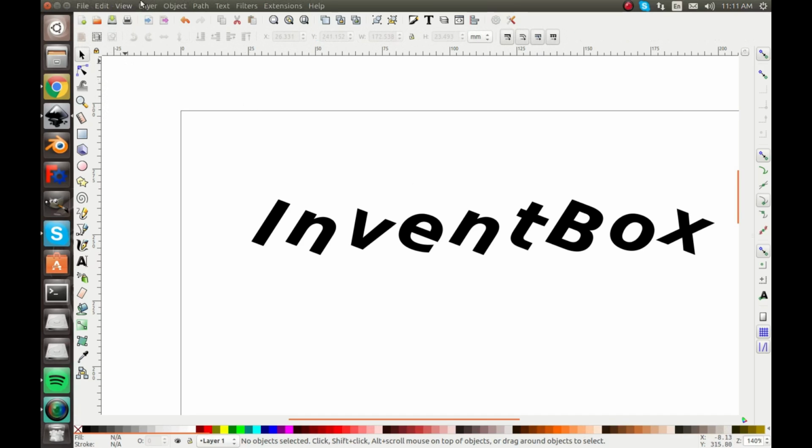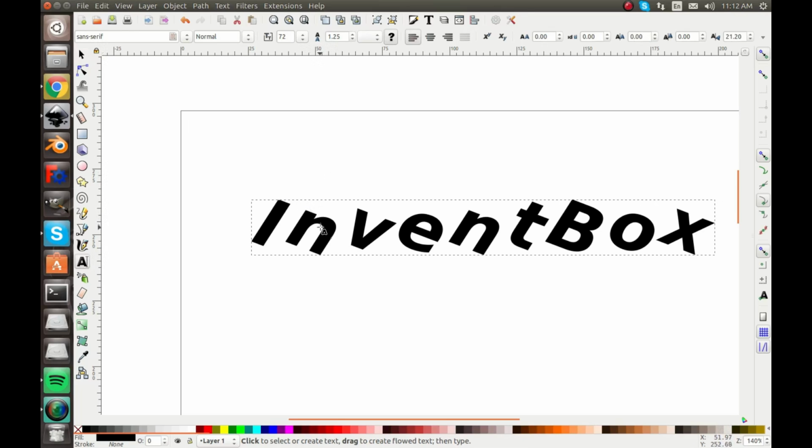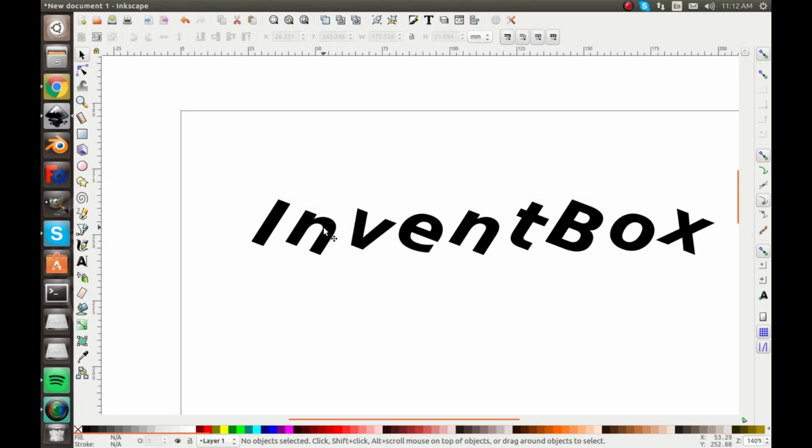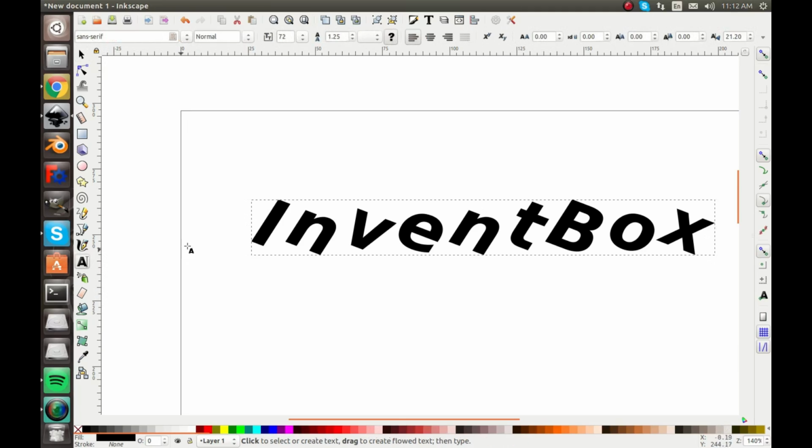But once I select it and do Path, Object to Path, you can't change that anymore with the text tool. It's just not something you can edit with the text tool because now it's an object.